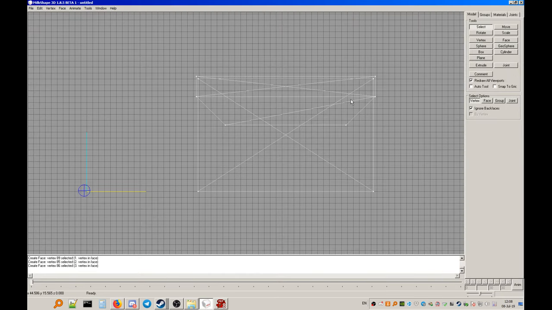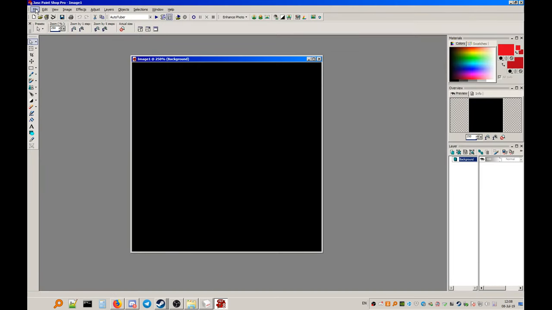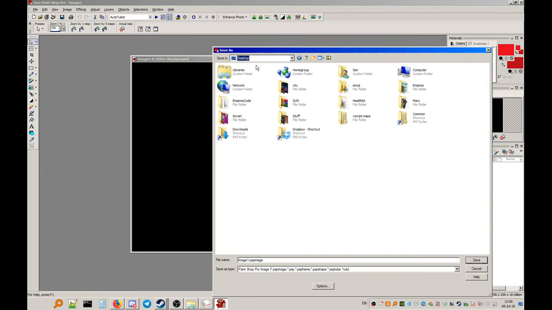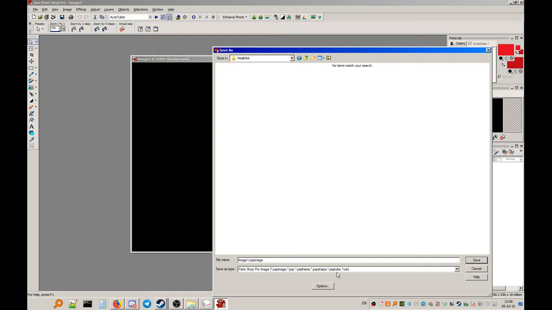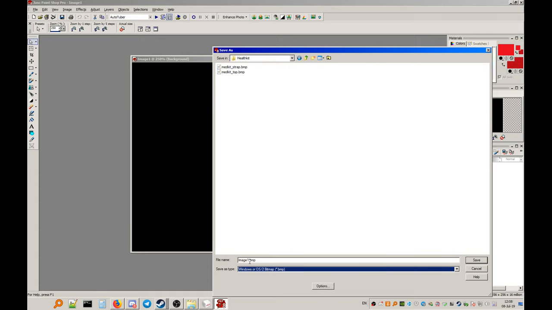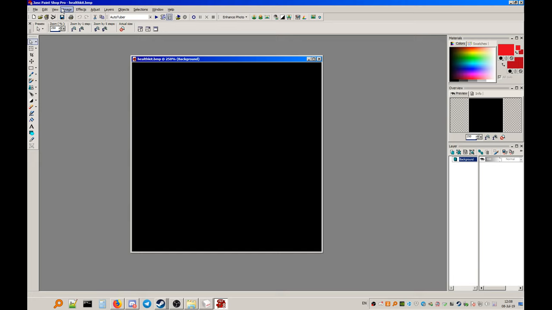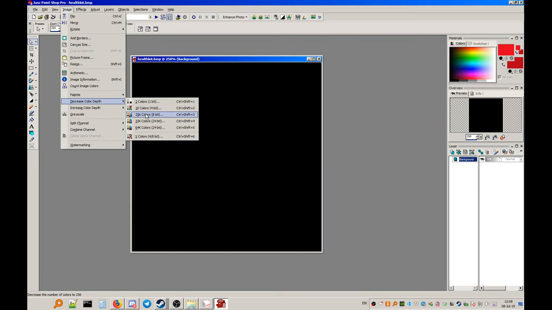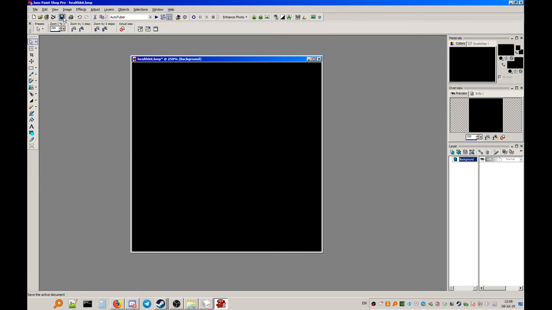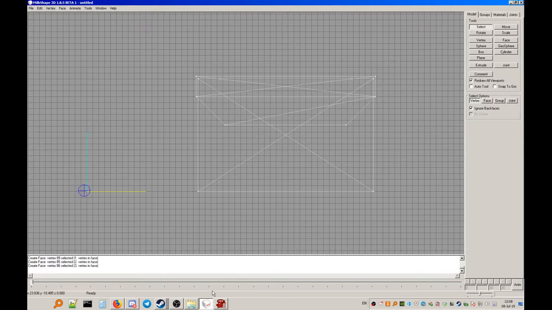And what I'm just gonna do is I'm gonna save this as a Windows bitmap. Call it health kit. Also, oh yeah, almost forgot, you need to make it 256 colors. Let's just save it for now.